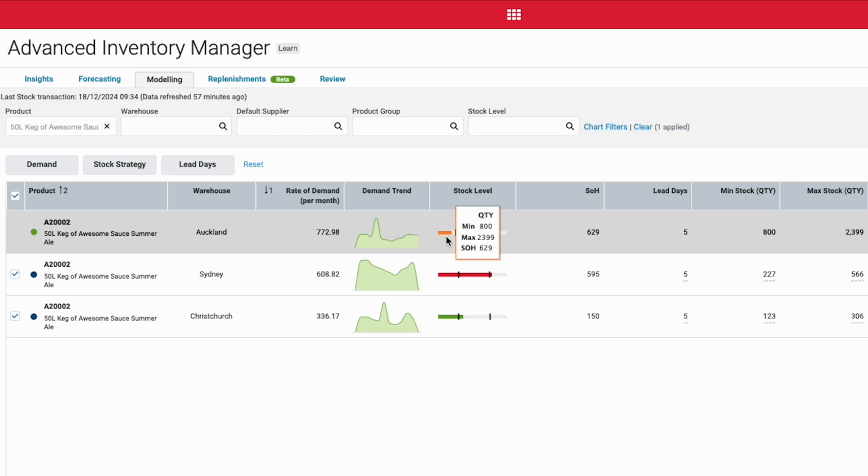The Auckland warehouse is just under my minimum stock limit. My Christchurch warehouse is looking okay, but I've got too much stock in my Sydney warehouse, telling me that I have cash tied up in stock.